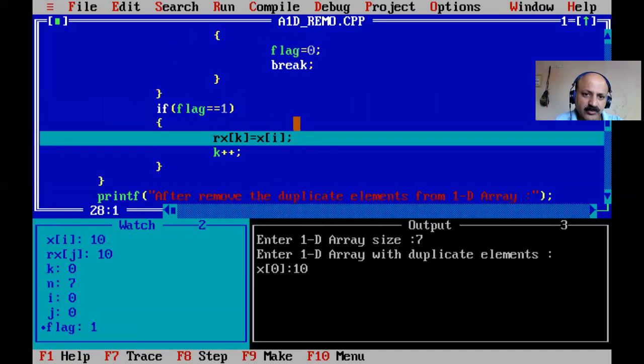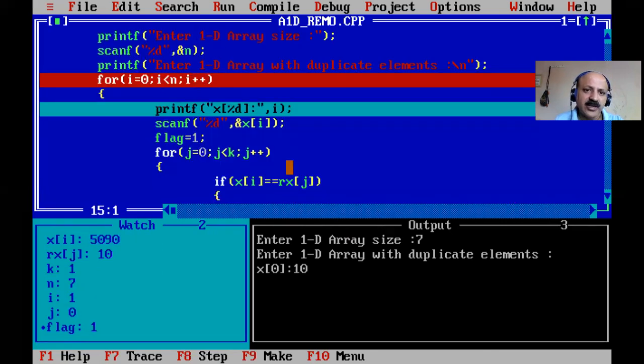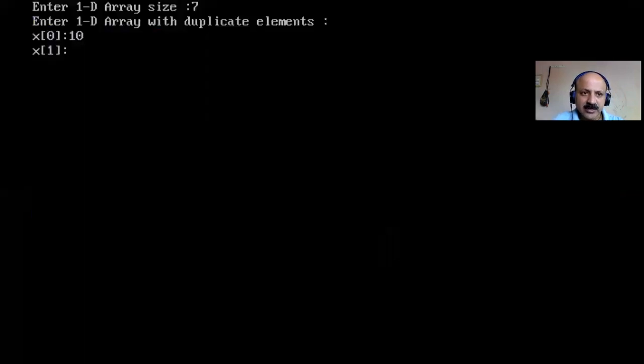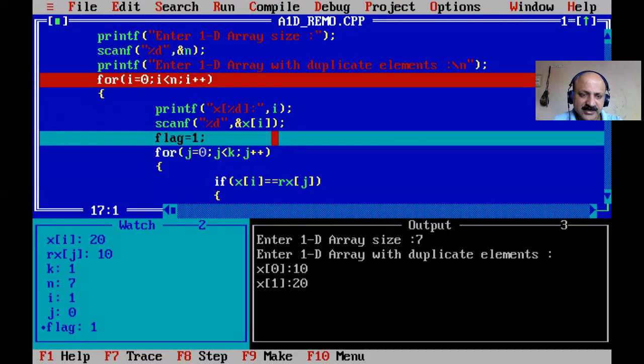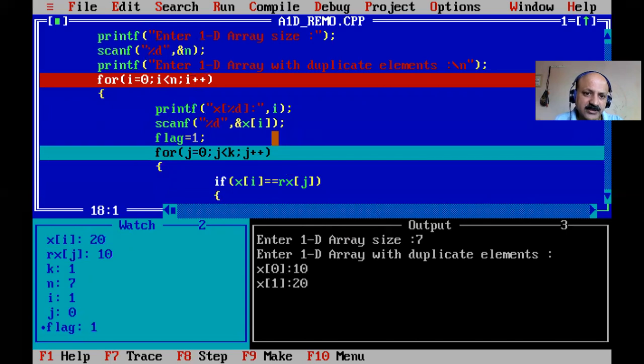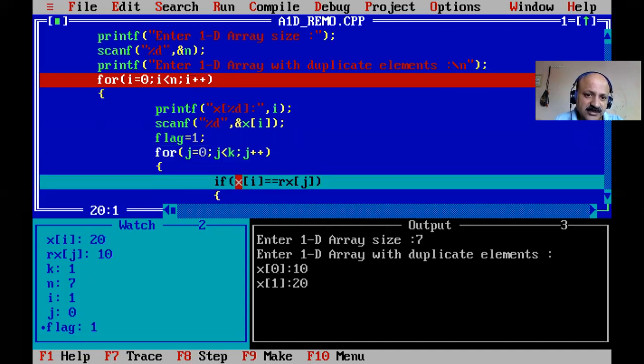So that stores the first 10 and k plus plus. So k is now 1. And then again we scan our second element, 10. So I press 7, so flag is 1. Now this condition is true, and j is initialized to 0. And then our match, here x of i. So that is i plus plus already.